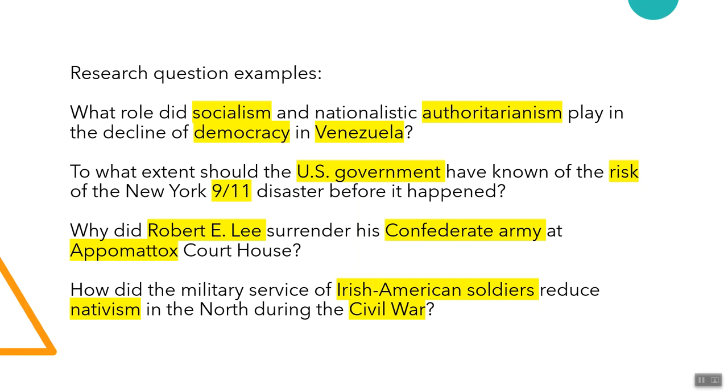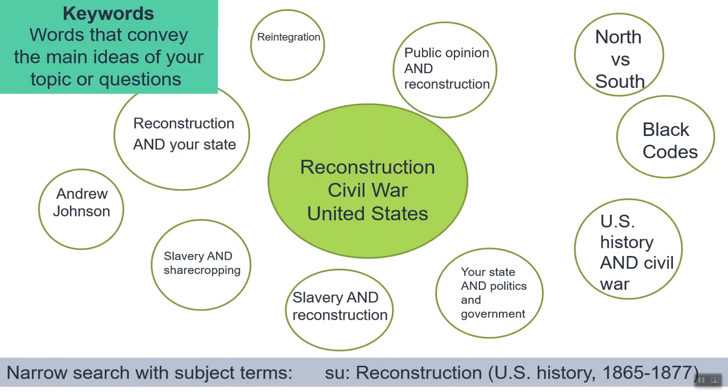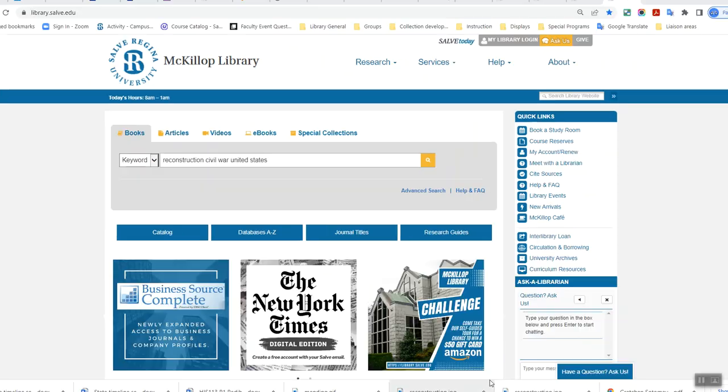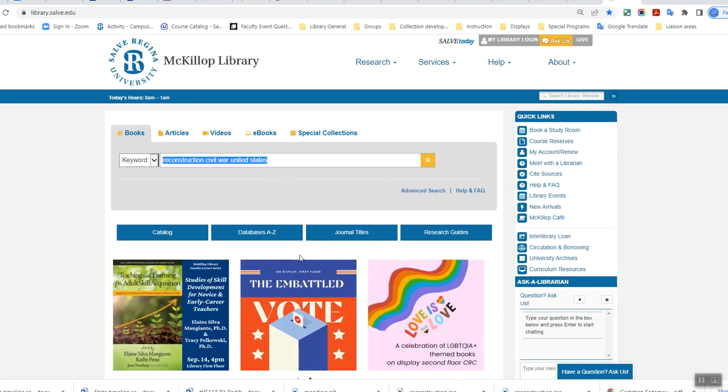And here are some examples, if you've got a research question, of how you pull out search terms for getting started in our library's catalog. We're going to be searching Reconstruction after the Civil War in the United States today. So I'm going to start my search just with these real basic search terms: Reconstruction, Civil War, United States. I'm looking for books.